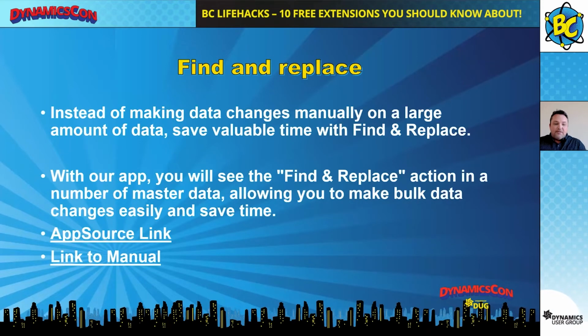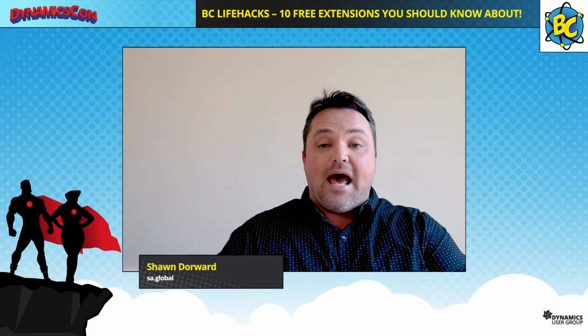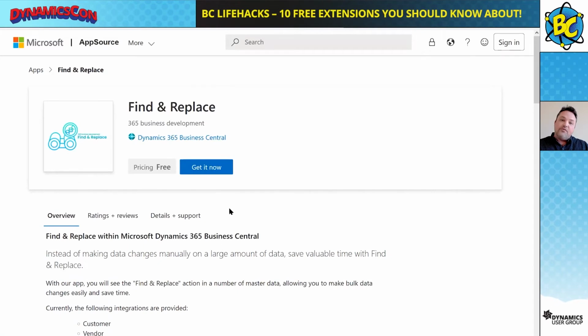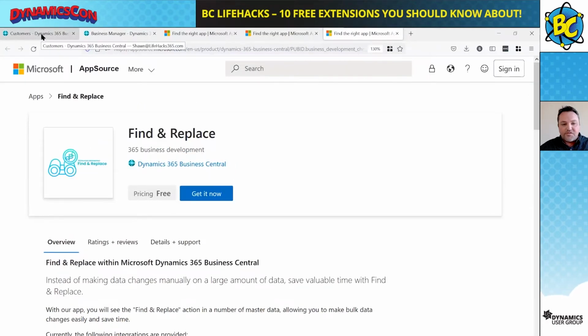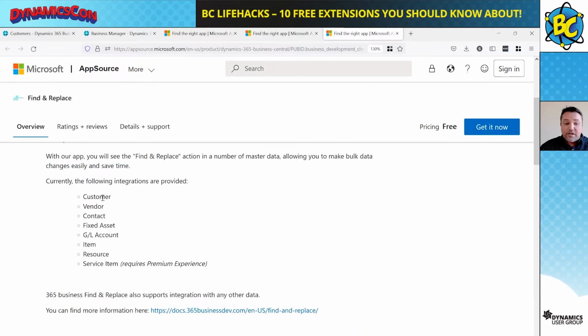Okay, next up, number 5, I don't know. Find and replace. Find and replace is a free extension that you can leverage in your Business Central environment to do exactly that: search records for a certain value in a certain field and replace it with something else. That's pretty cool. Let's talk about a quick example here. This is the list of the integrations: customer, vendor, contact. You can read the rest.